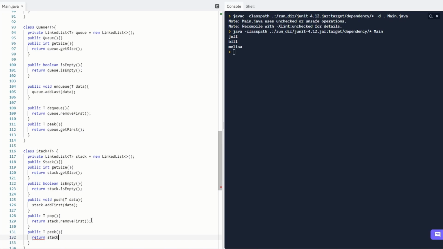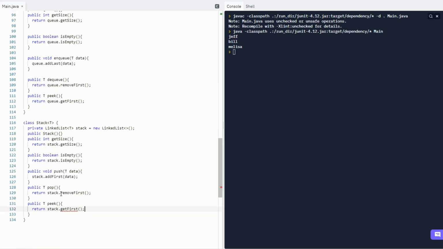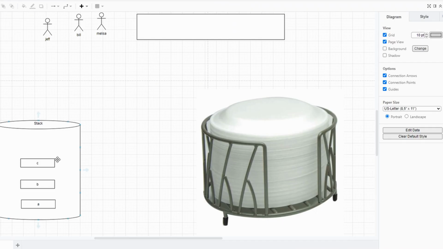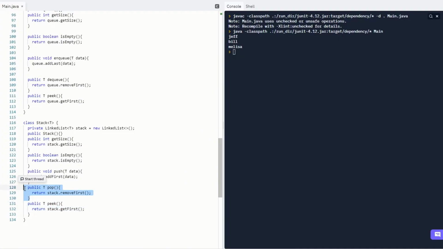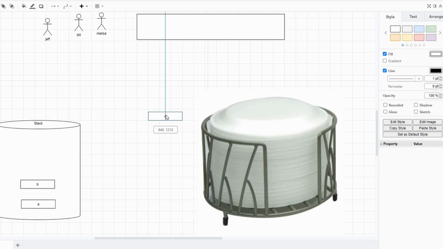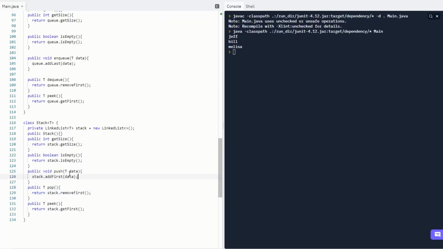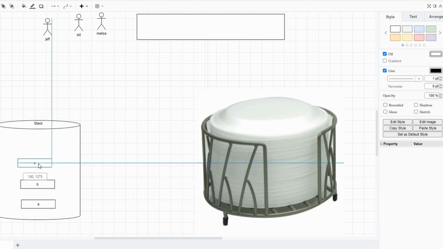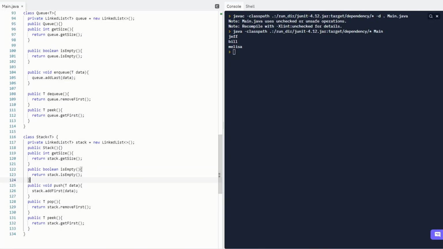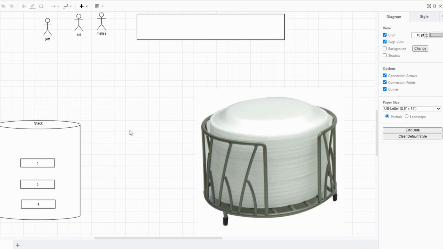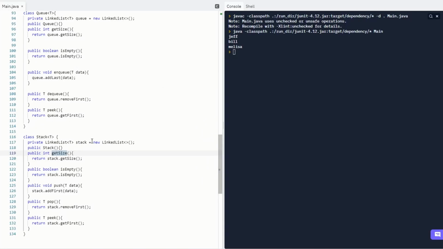Return stack dot get first. That will be our stack class. Now, obviously, peek essentially peeks at the first one that's on top. Pop removes the first one and then returns it. Push will push the data into the stack, and is empty will check if it's empty. Get size will count 1, 2, 3, and return 3 because there are 3 data items in the stack.